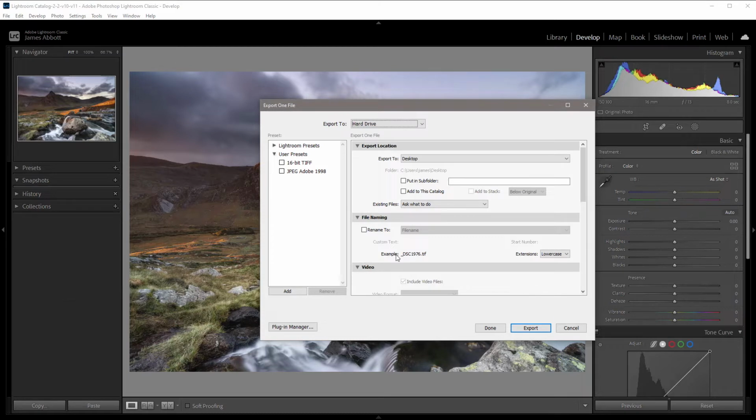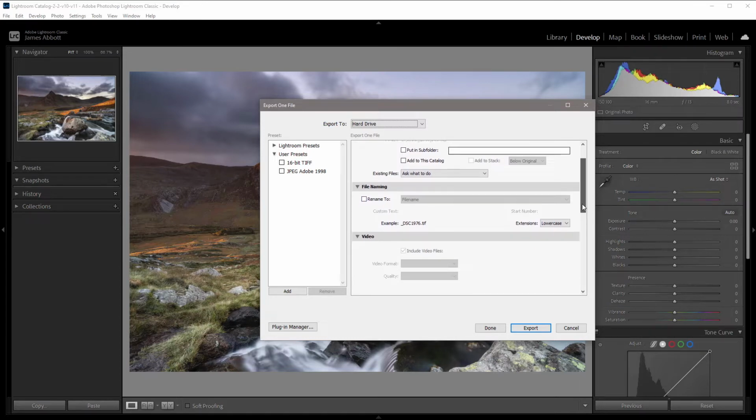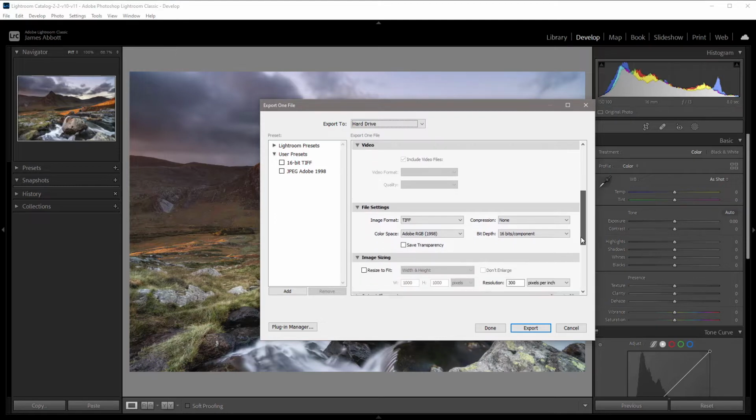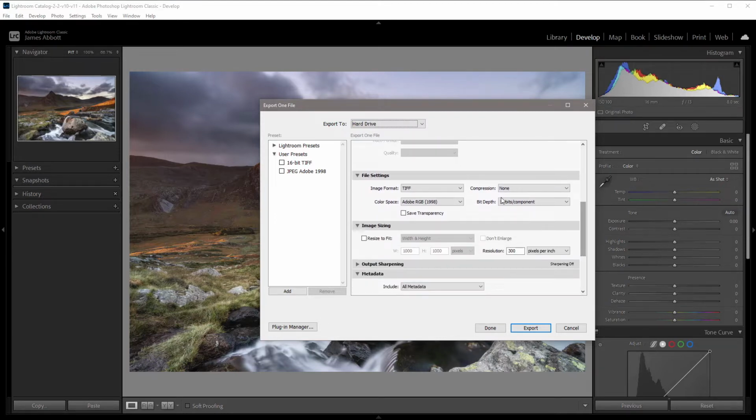So let's run through all of the different settings here. I'm going to create a preset so that I can just click on that and it will apply all of my Save for Web settings. And I'm going to leave Export to the desktop, and then I'm going to leave the file name as it is originally. That can be changed later on if it needs to be. And I'm just going to scroll down now to the file settings. So the best file format to save in for web use is JPEG. So I'm going to select JPEG there.